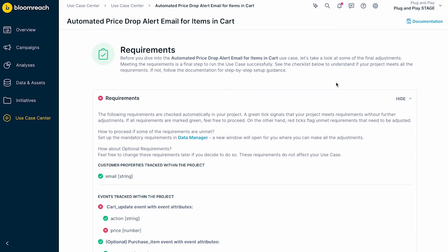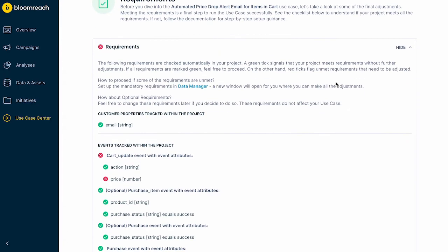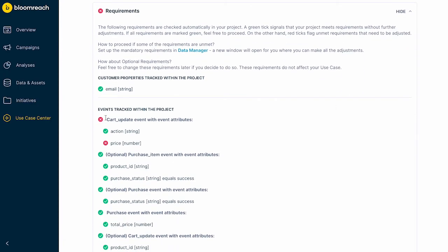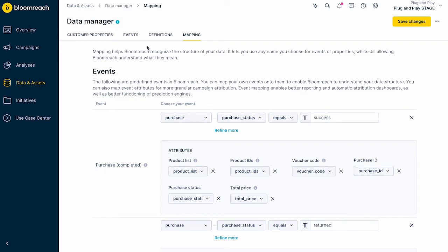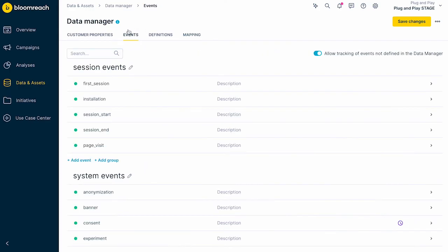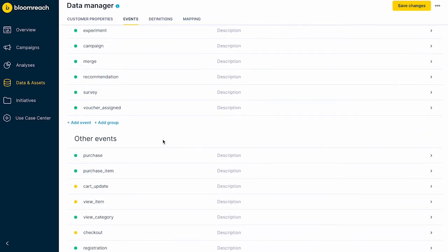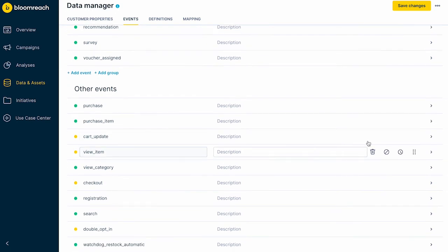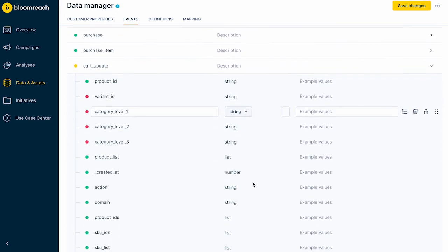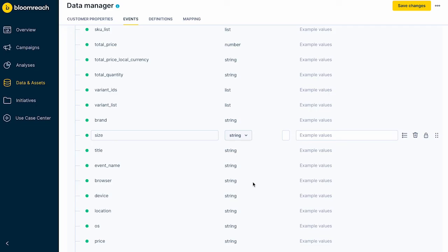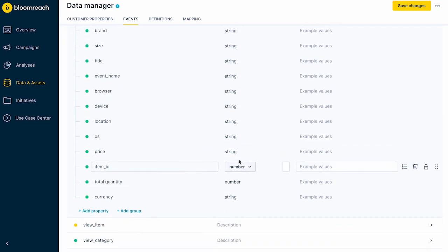Let's now solve our second situation, when your data needs to be mapped in a different format. In our example, the use case requires a different format for the event cart update and the attribute price. To change the format of this event, navigate to the Data Manager and click on the Events tab. Find the event, in our case, the cart update, and find the relevant attribute, which is the price. Now change the format to the desired one.